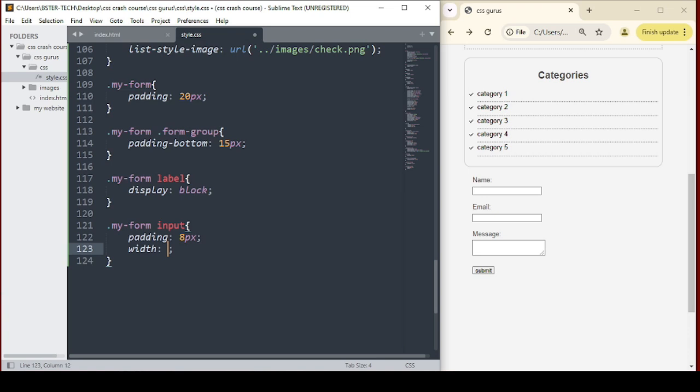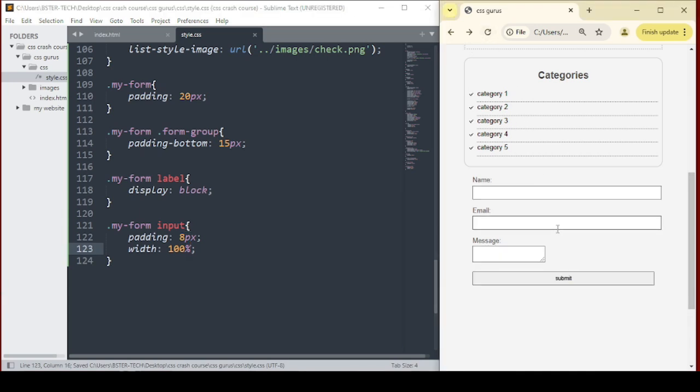Width should be, let me say, 100% of the container. You understand? So it can take the exact percent of that container. So if I save, I reload, as you can see, something just happened here now.